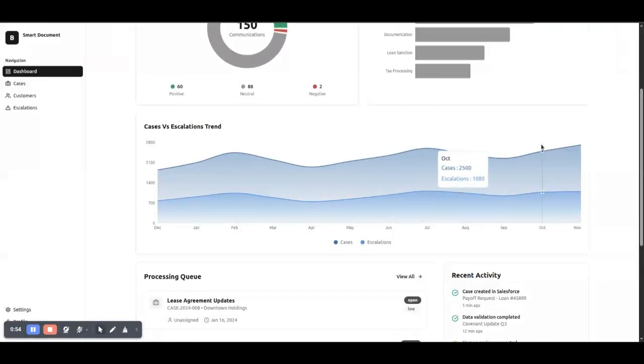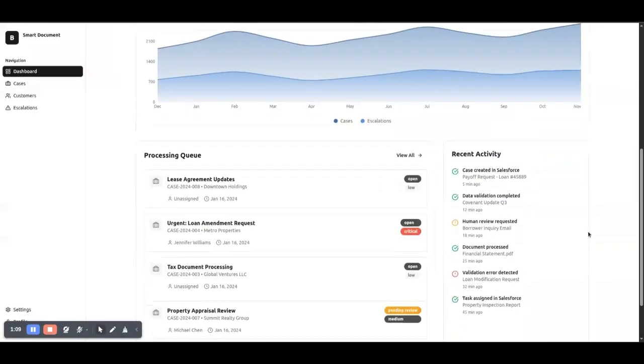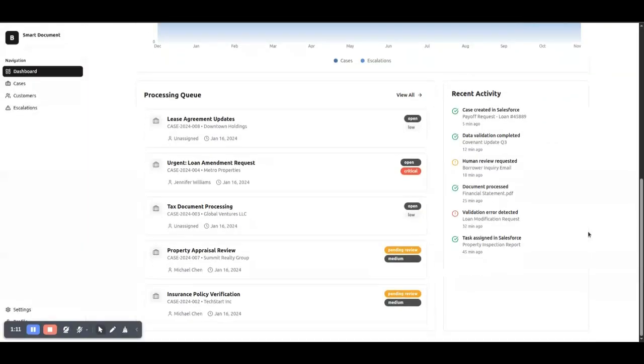The third chart shows the cases versus escalation trend. This represents the yearly log of cases and escalations. You can see how many cases have been logged and escalated in the months of July, August, September, October, and November. Next, there's a processing queue. It shows the top 5 cases currently being handled. The recent activity section displays all activities that have taken place in the system.